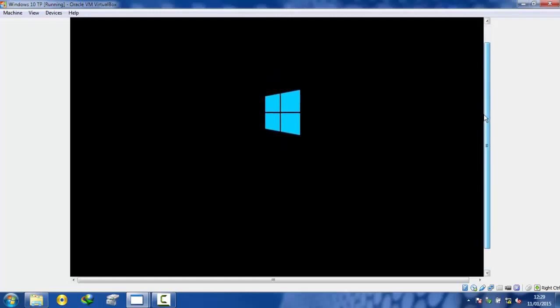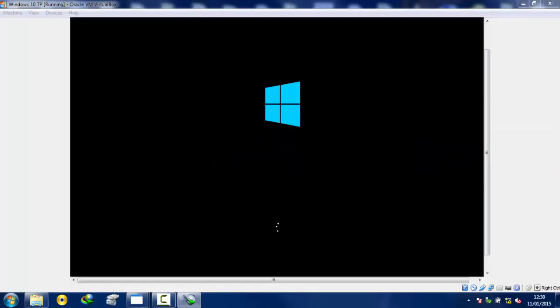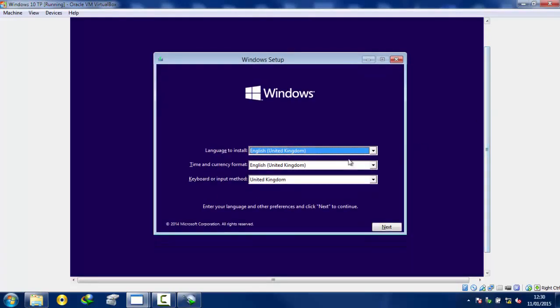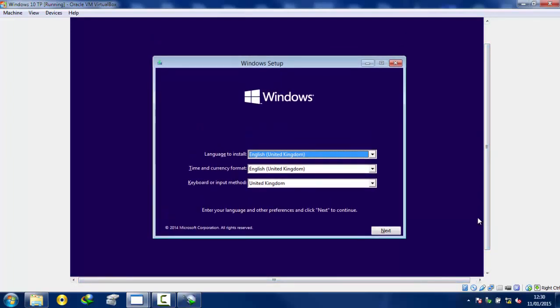It's going to set up Windows 10. Sorry about all the computer noise. I hate when that happens. I just had to hit right control to get out. Here we are. The build is 9841 at the bottom. So you can see, I'll do this in full screen.